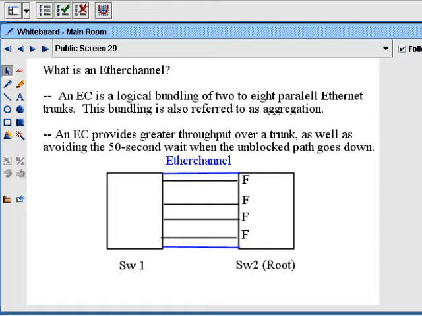See if we can spot it in learning mode. Hey, I'm getting good at this. Now it's in learning mode about 15 seconds later. And now we still don't have any frames going across this link.